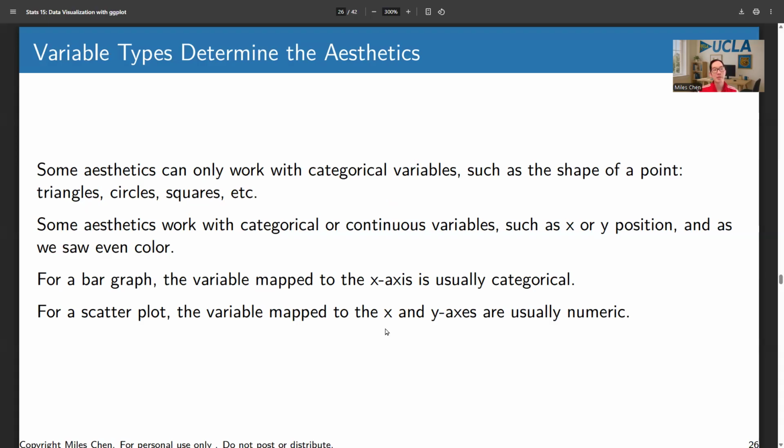Some other aesthetics, like the X position or the Y position, can work with categorical variables or numeric ones. So, we saw the Y position could be used for the weight. Lower values would be lower weight, and if it's high vertically, it would be higher weight.